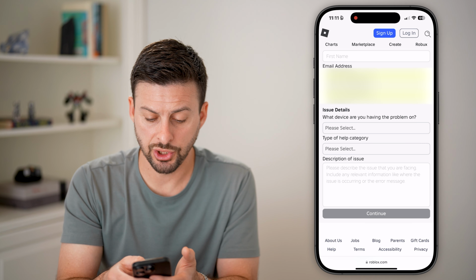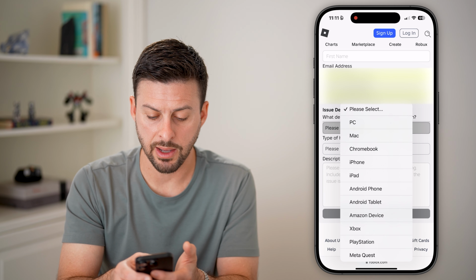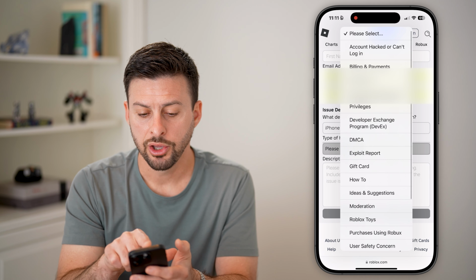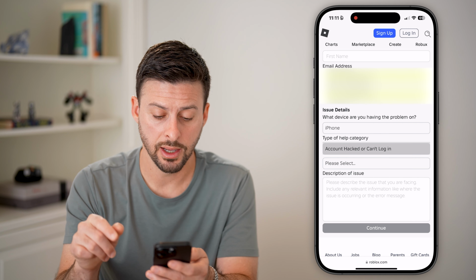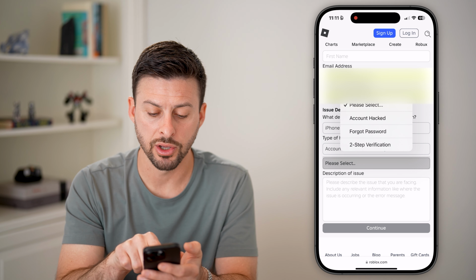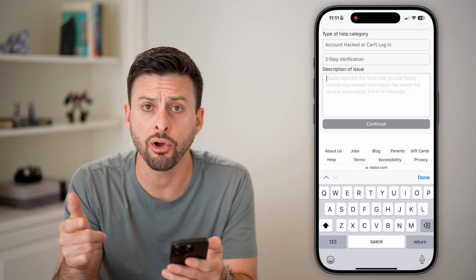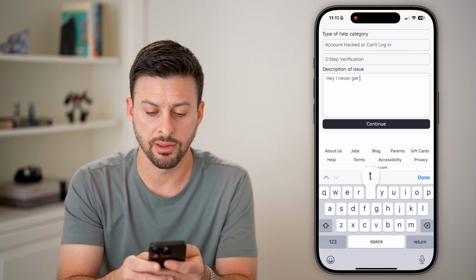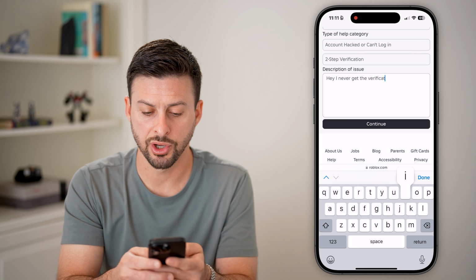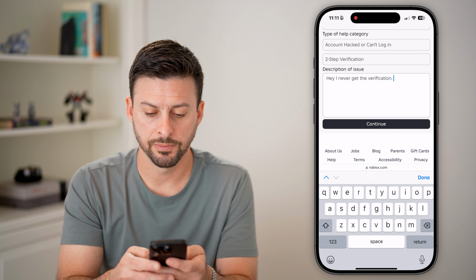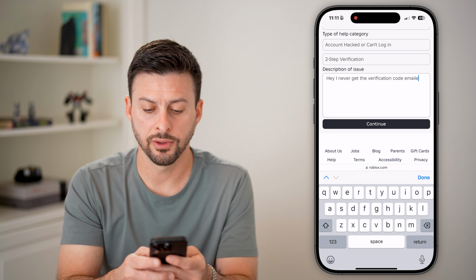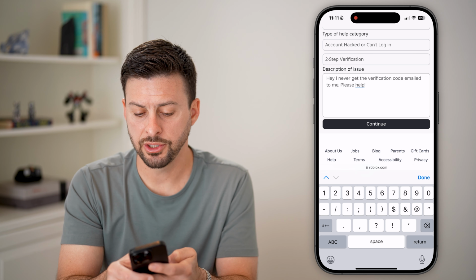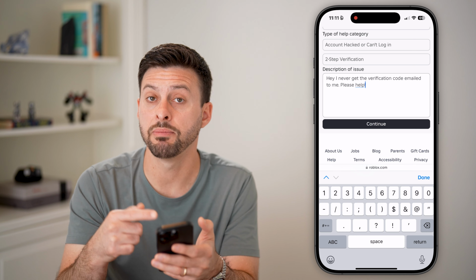And then under issue, we're going to tap on it, and we're going to tap on my iPhone, whatever device you're on. Under category here, you're going to choose can't log in. And then on here, we'll tap on two-step verification. Now, all you need to do is email the support and say, hey, I never get the verification code. Code emailed to me, please help. And then just hit continue and email them that support ticket.